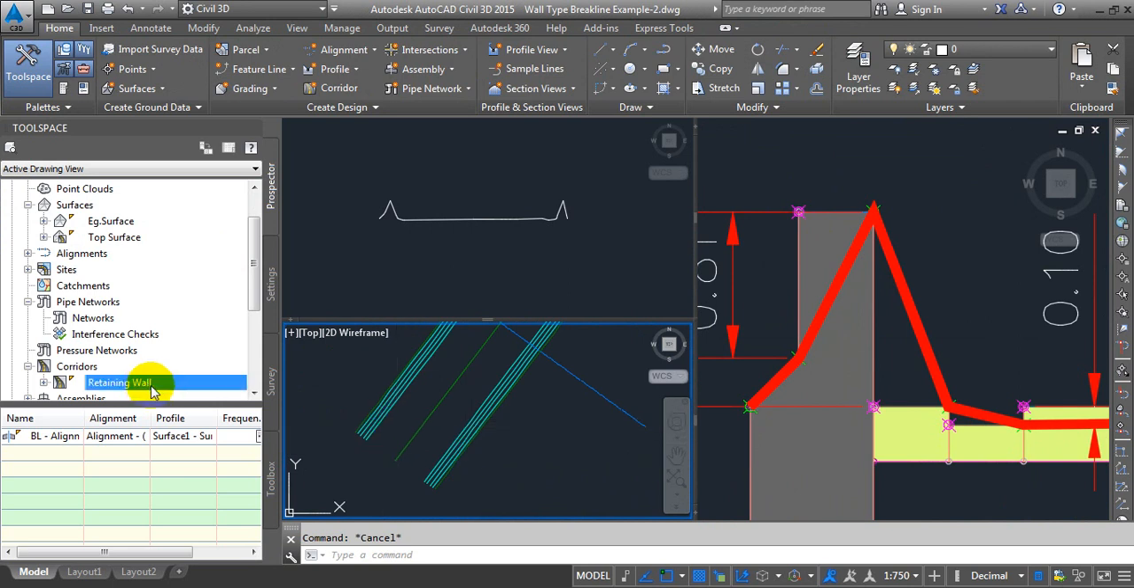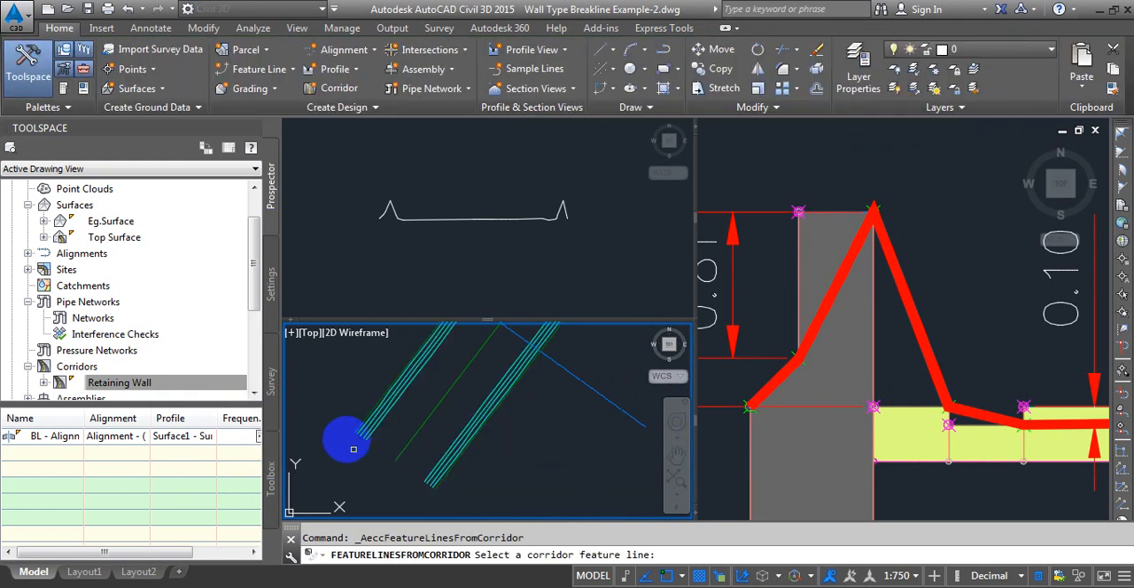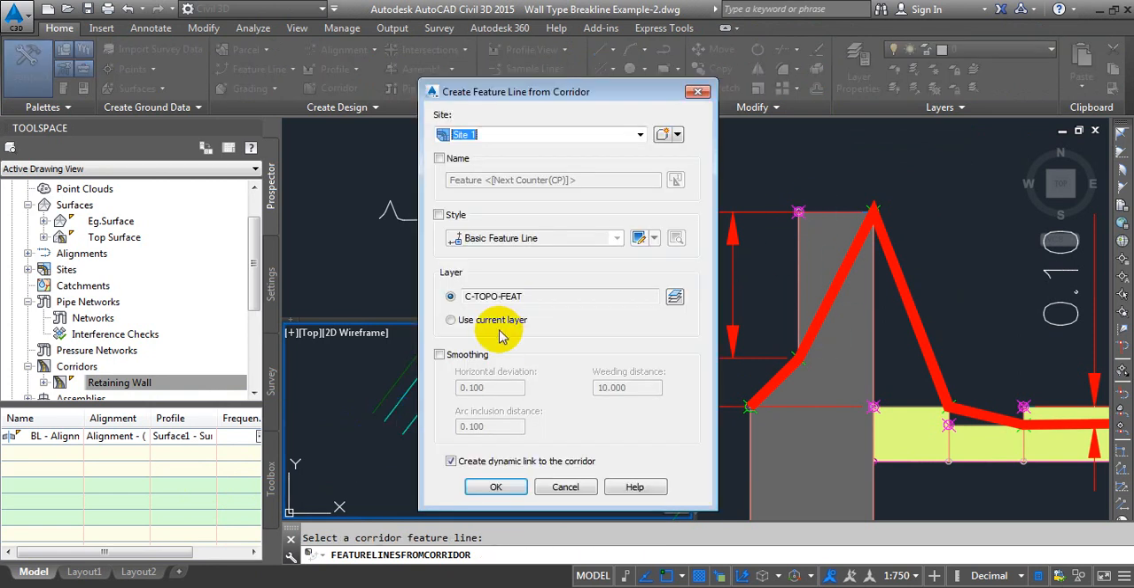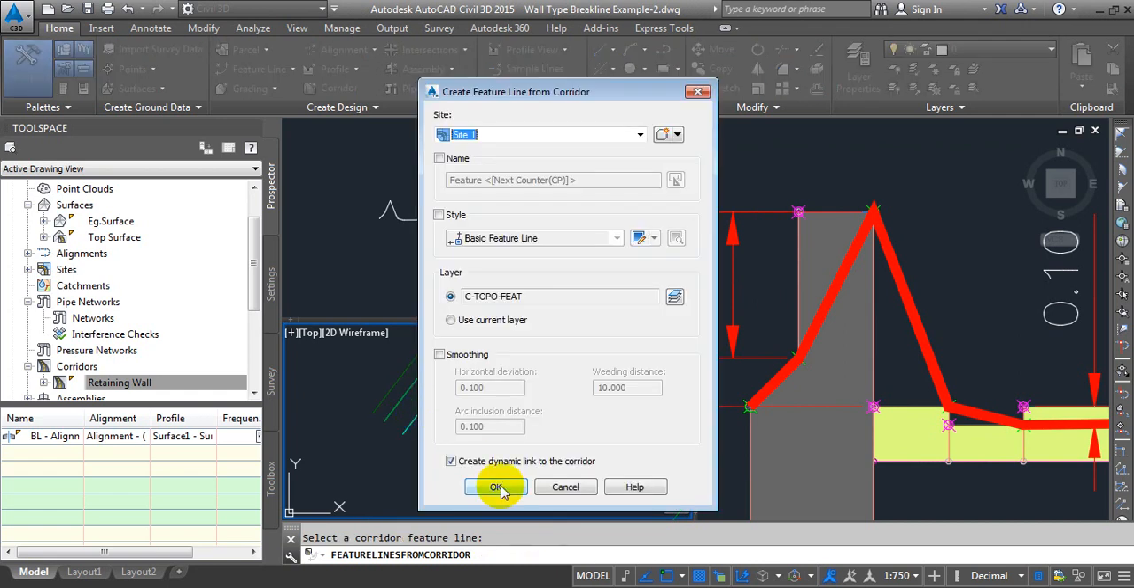So I will right click, select my corridor, and come to feature line from corridor. Okay, so I will click on this guy because this is the feature line coming from that newly created point code. So I'll click on it, and create dynamic link to the corridor. This is important. Keep it as it is. We'll press OK, and again OK, again OK.